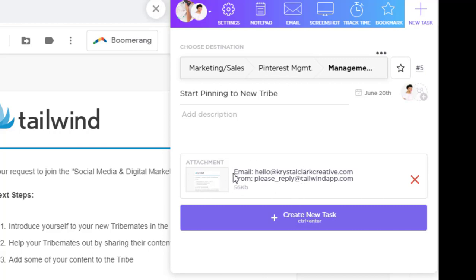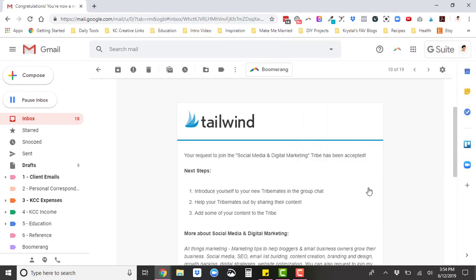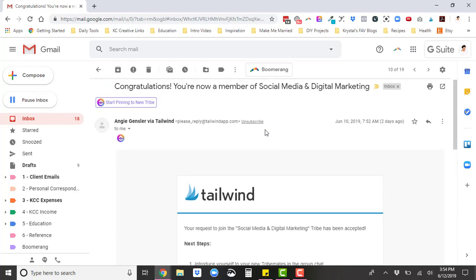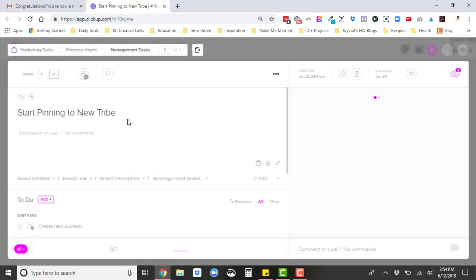As you see, this email is attaching to the task that I'm creating, so I don't have to hunt down this email for what it is. Once you've added it as a new task, you'll see here, if you're using ClickUp, that I can click that task and open that task in ClickUp right now, which is great.